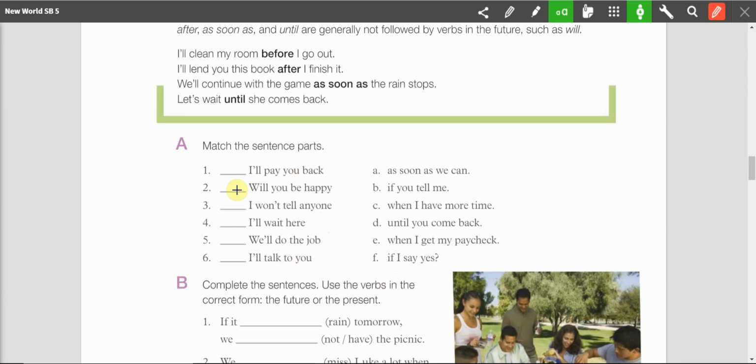Will you be happy? I won't tell anyone. I'll wait here. We'll do the job. I'll talk to you. All right, now let's come over here.